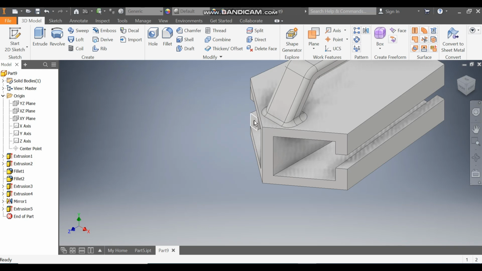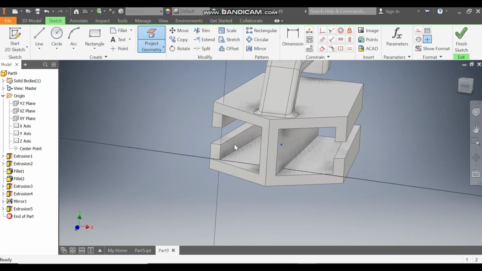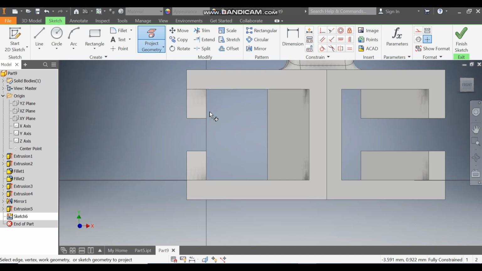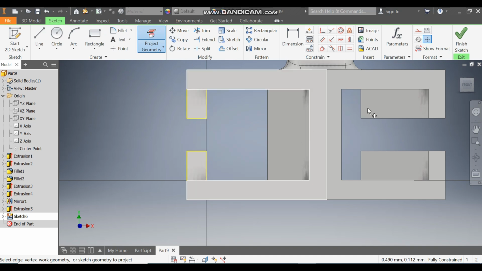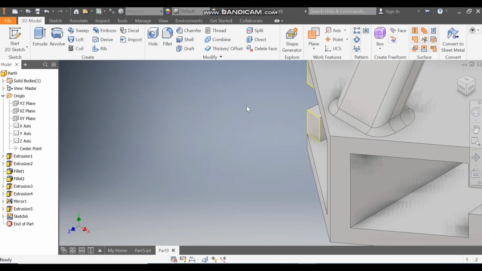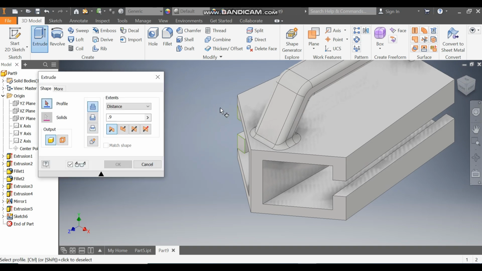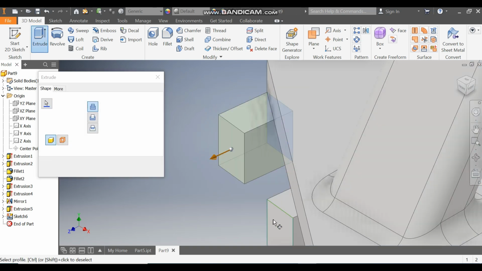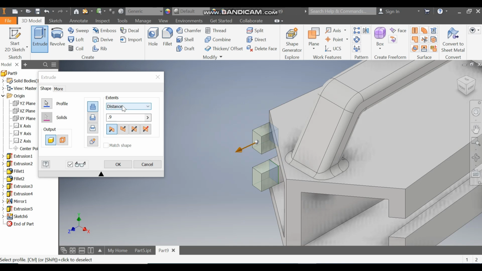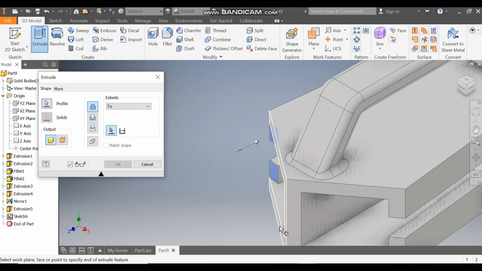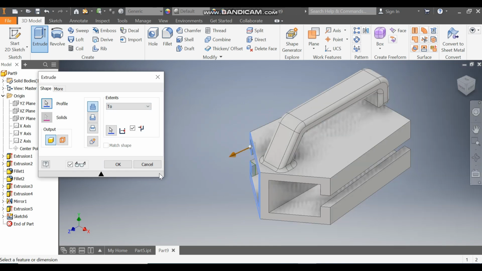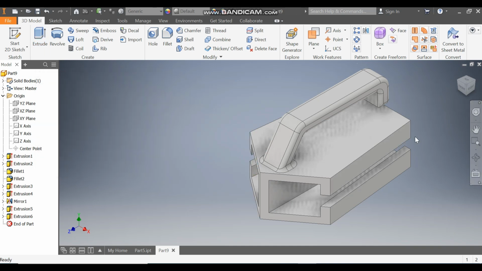Now select this face, go to create sketch, project geometry, project this, finish sketch, take here extrude, select this, go to distance and take 2 and select this face. Press OK. Okay. Now here we are left with the holding.